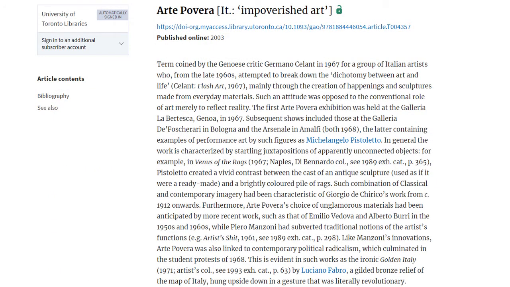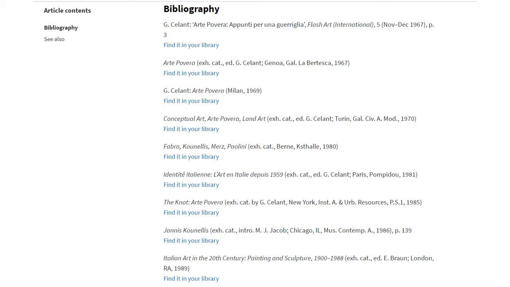And then we get a fairly lengthy article about arte povera. And it is basically a term coined by the important critic Germano Celant for a group of Italian artists, blah, blah, blah. And so it really speaks to the piece of work that I'm going to be looking at. So I think I will use this. One of the best features of the Oxford Art Online articles is that they provide a bibliography of the most important works on that particular topic. Also, if you click on Find It in the Library, you will be taken to the library catalog to see if we have the book.